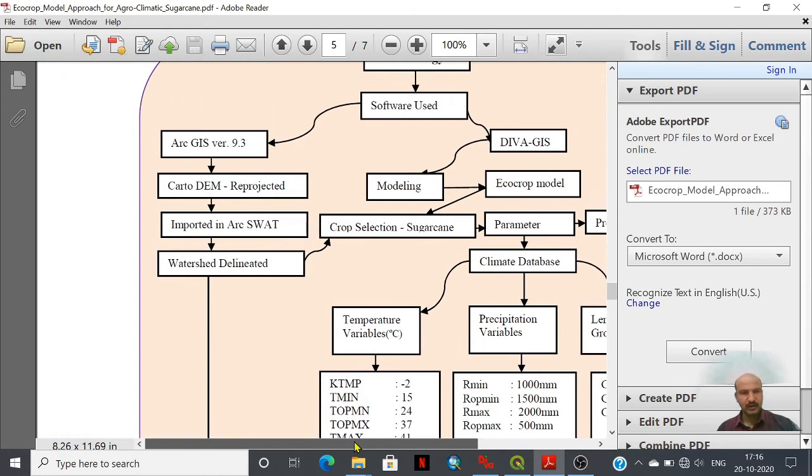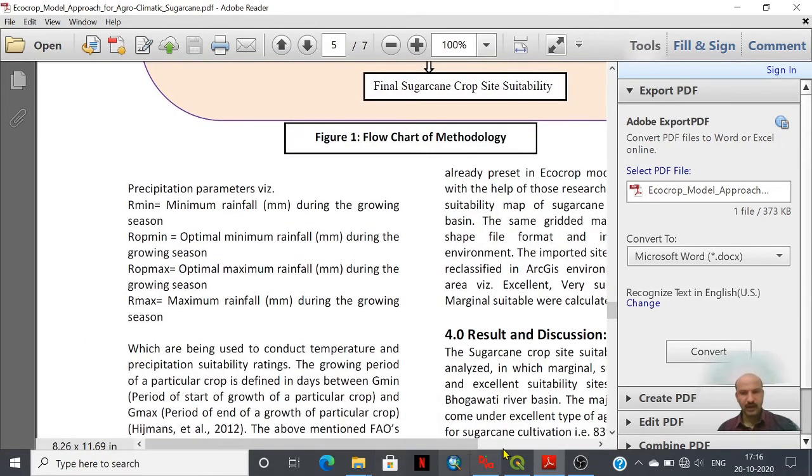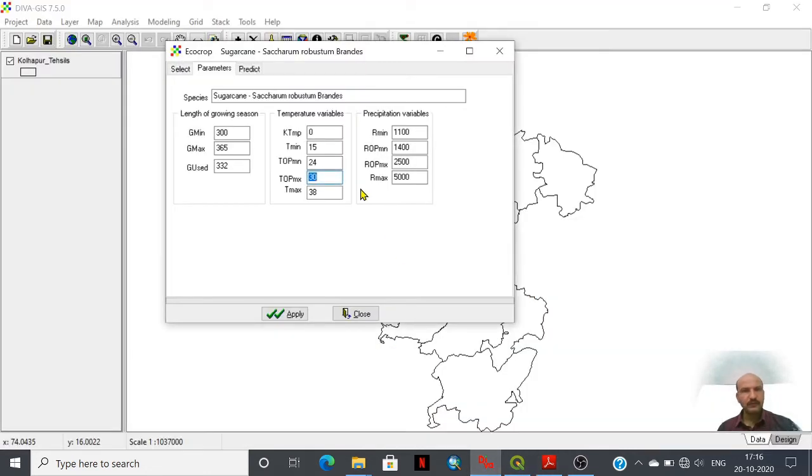other rainfall related aspects. RMIN means minimum rainfall during the growing season. ROPMN is equal to optimal minimum rainfall during the growing season. Like that, all the aspects that you can see here. And you can edit them if you have your own field scale database that you can input here.